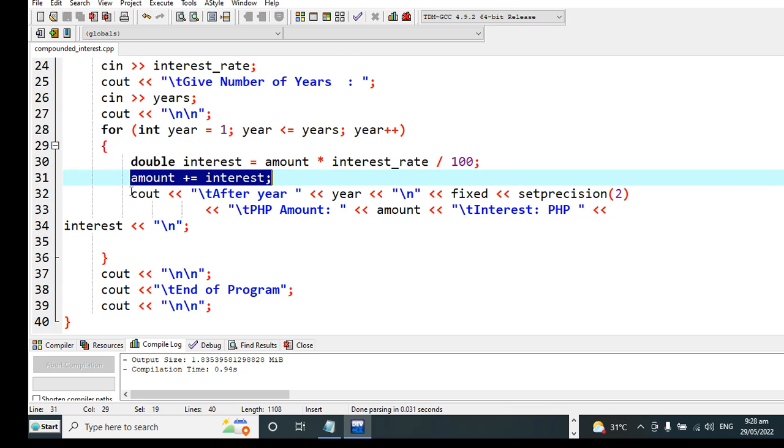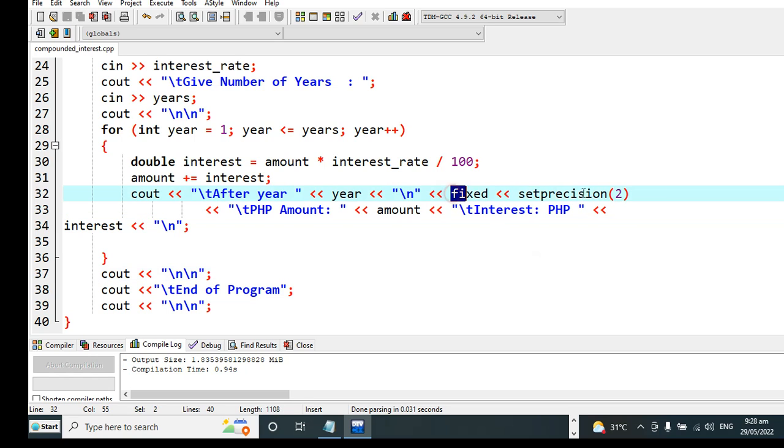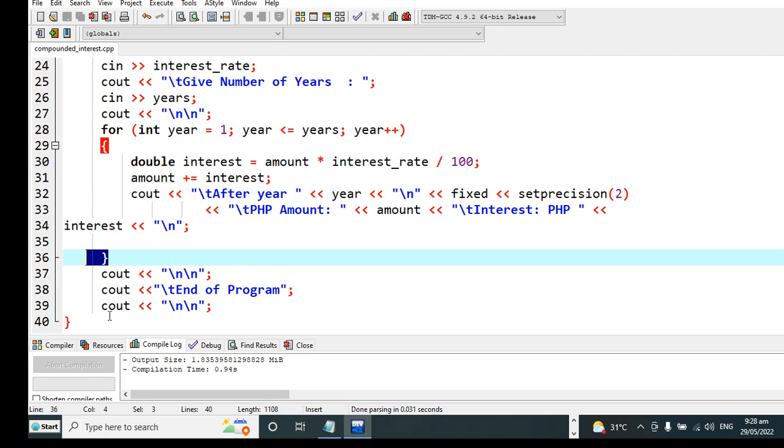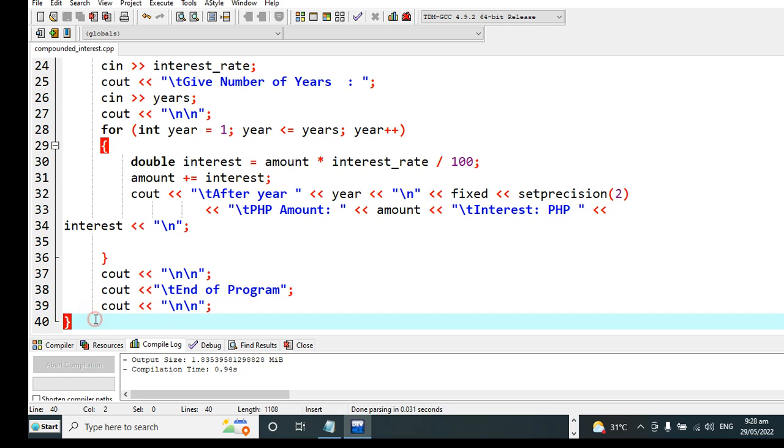for every year. And then this one is to display the year, the amount and interest, and then we use the iomanip function fixed setprecision 2, so that we have two decimal places, and then we close the for loop statement. New line here, new line also here, to inform the user that the program has ended, and then we close the body of our program by the right curly bracket.